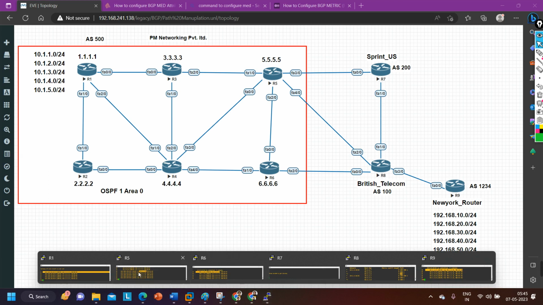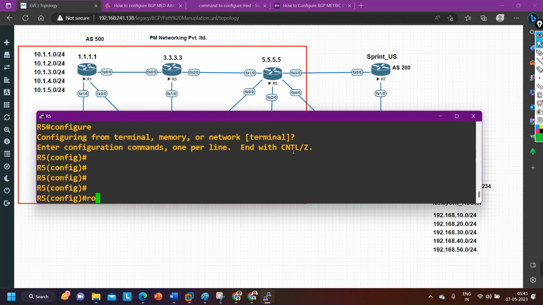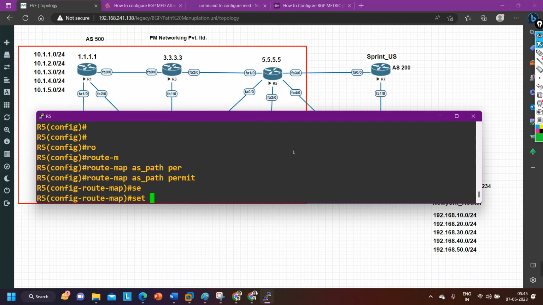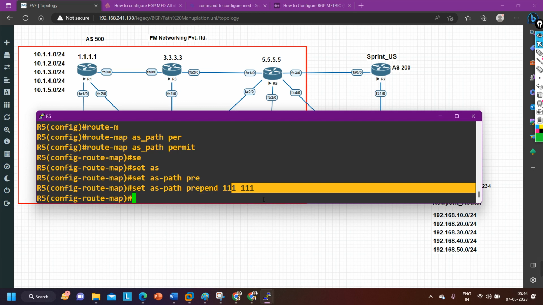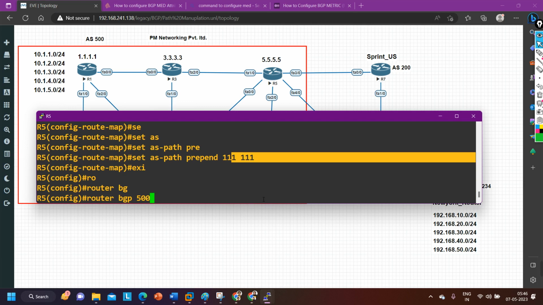For incoming traffic. So let me take you to router number 5, and here see how I can perform path manipulation. I will create one route map. Let's say the name is AS_path. Say permit, and I am going to set AS path, and you need to add, so prepend. Prepend means adding. Now here I am going to add some AS number, let's say 111. Twice I have added 111 and 111.